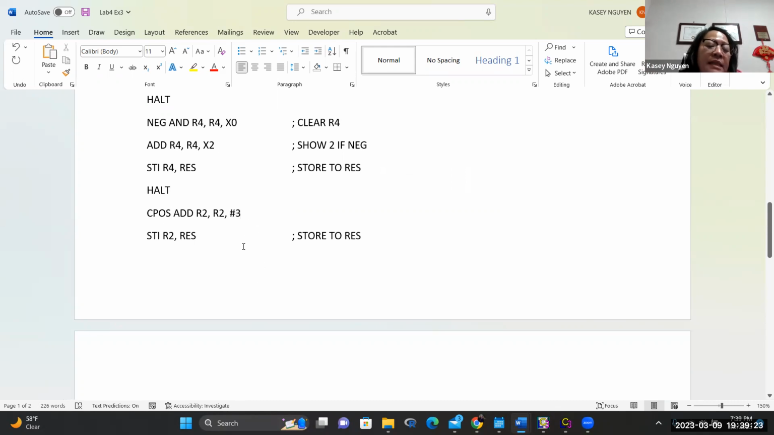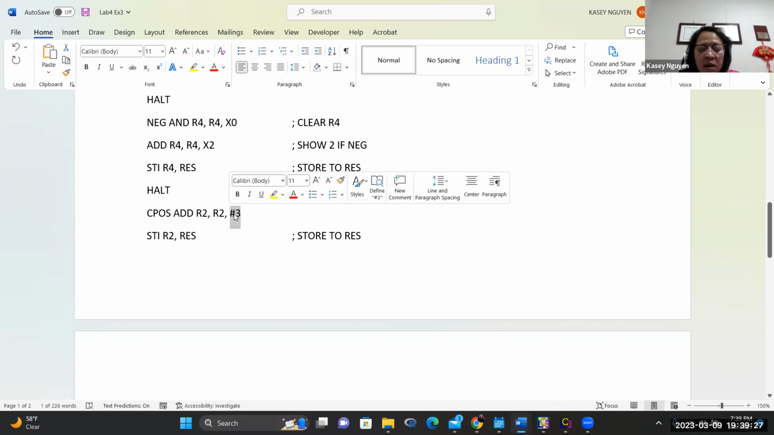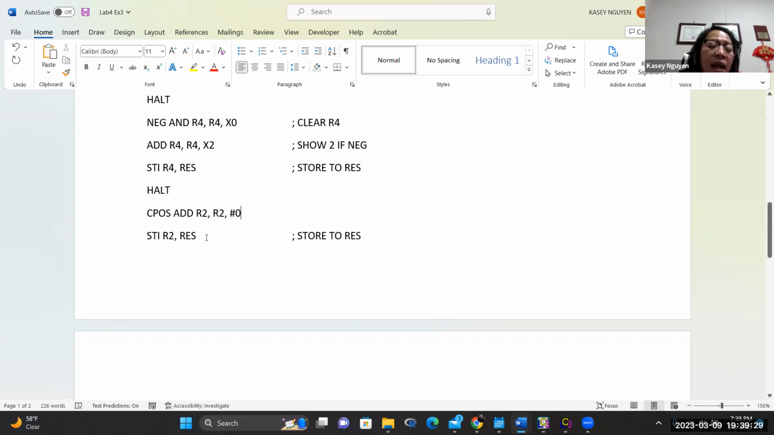The value will exist there, or you can even add a 0 here, right? And then store it in an RES. It doesn't really matter. It's going to show that C is this. So if you add it with a 0, it's going to show C as a result at RES here and store it in RES. So you can store it to something that you can see.